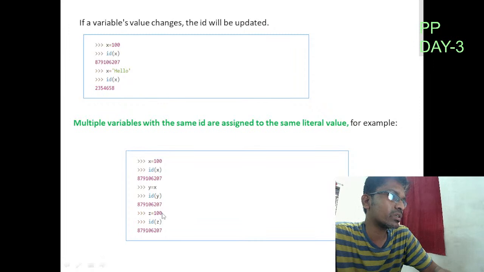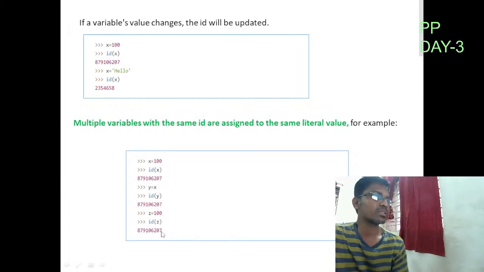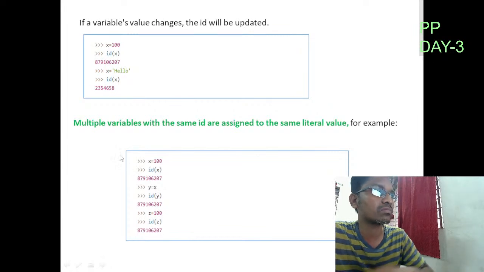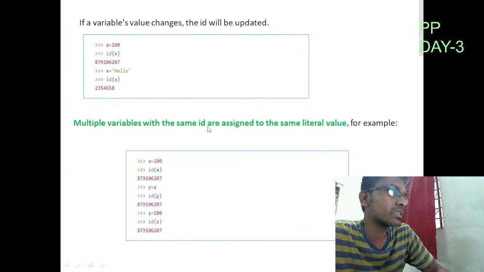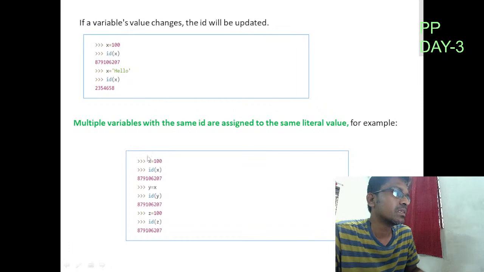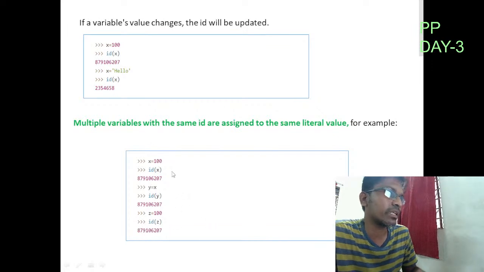And z is equal to 100, then print id of z. This time it prints the same address location, and on that address location the z value is also assigned. So multiple variables with the same id are assigned to the same literal value or same memory value. I hope you are understanding what I am saying. This is an example of multiple variables with the same id.